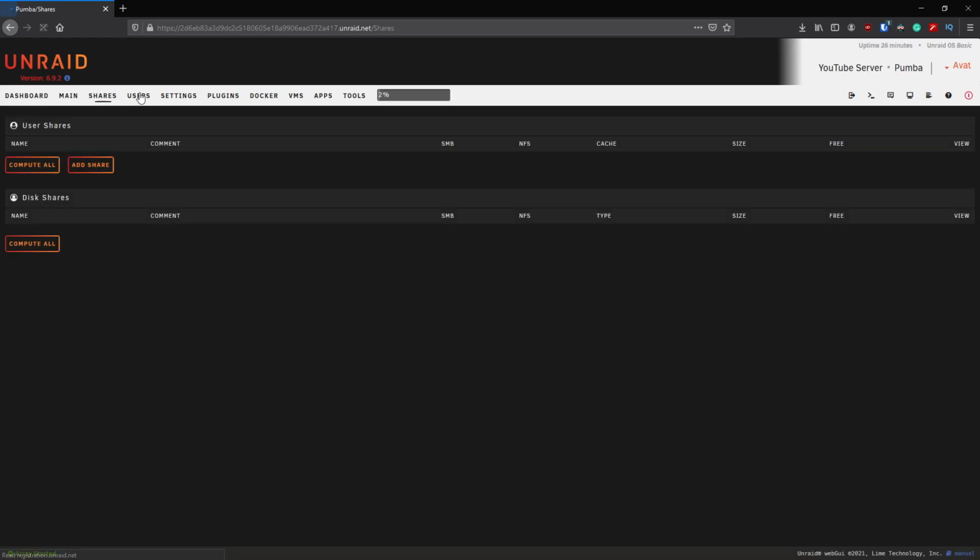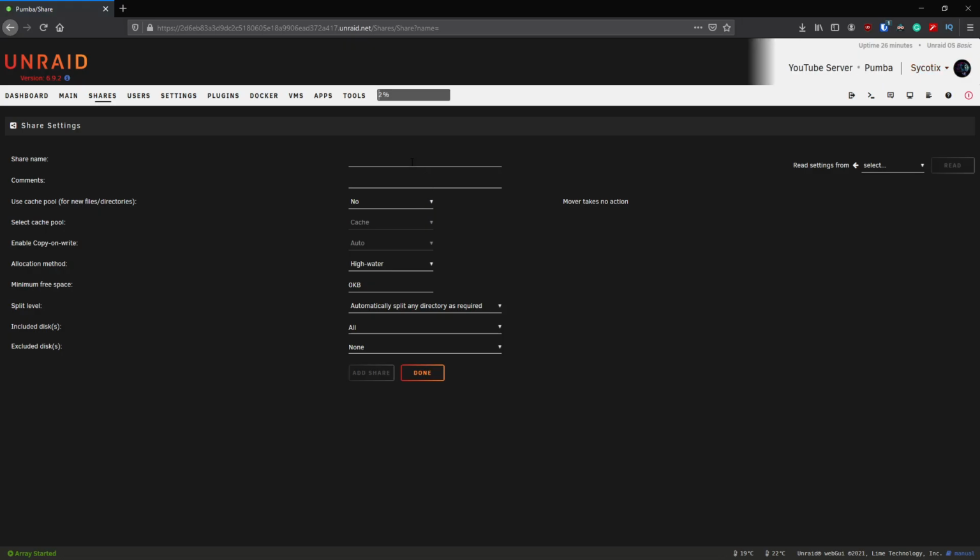Head over to shares, and in shares, we're going to create a share called data or data, depending on what part of the world you're in. Now, good practice here, something that I don't always practice myself, is keeping the names lowercase, because it is Linux, we like to keep things lowercase.